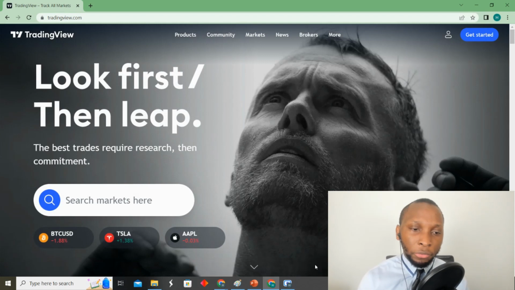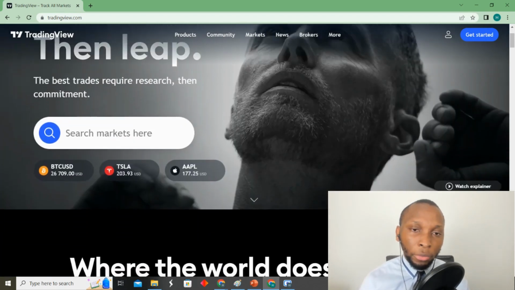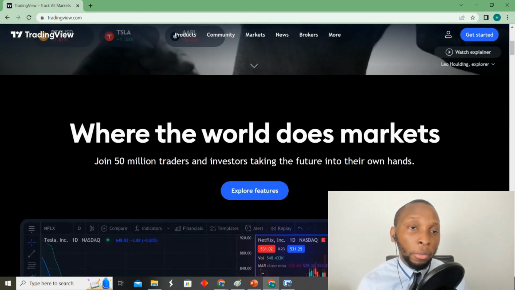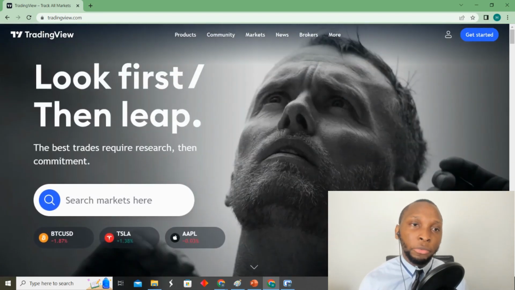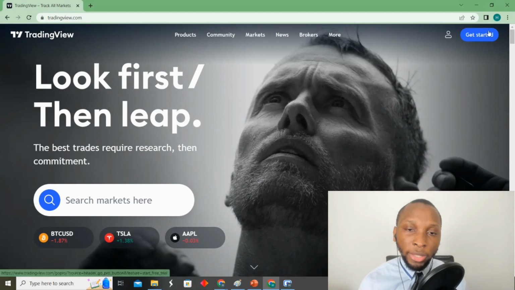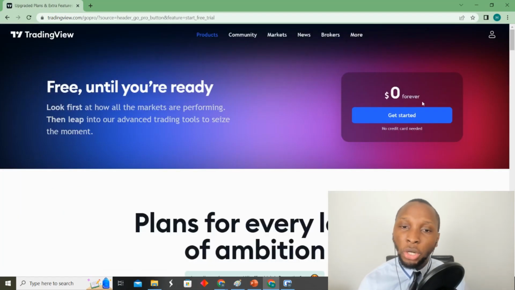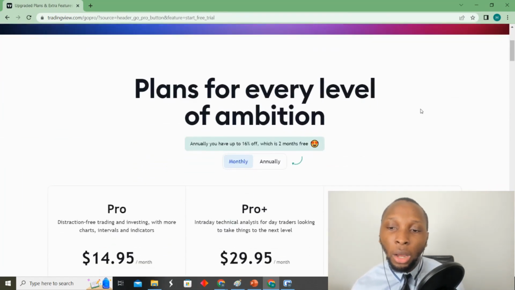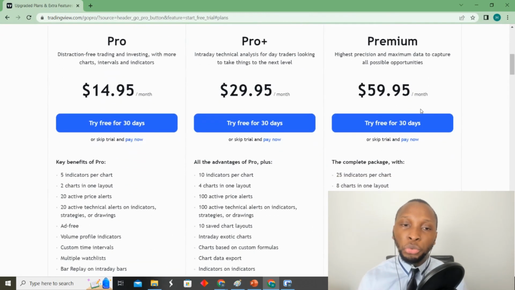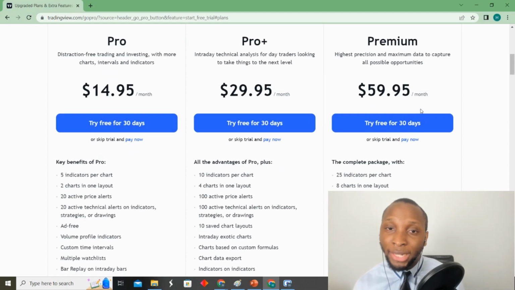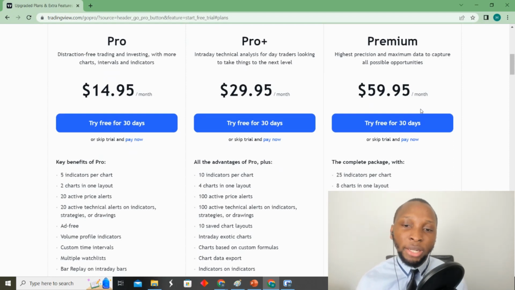So you go on TradingView. You open your browser, whatever browser you're using, Chrome, Firefox, or whatever. Open it, type tradingview.com. That will redirect you to the home page. On the home page, you can see what I'm seeing right now. Then you click on get started, which directs you to another page, and on that page, you see the different plans that it offers.